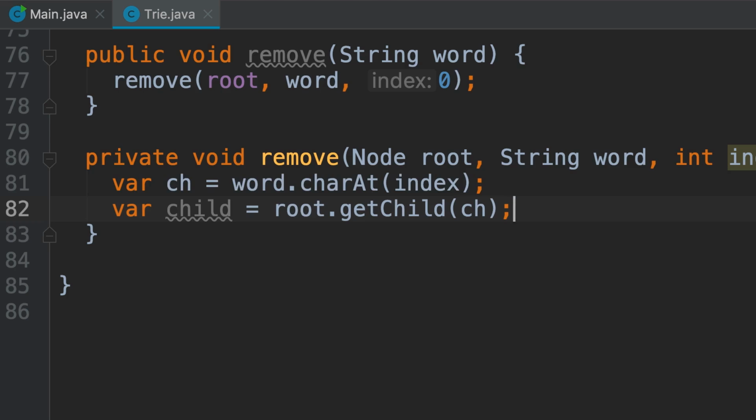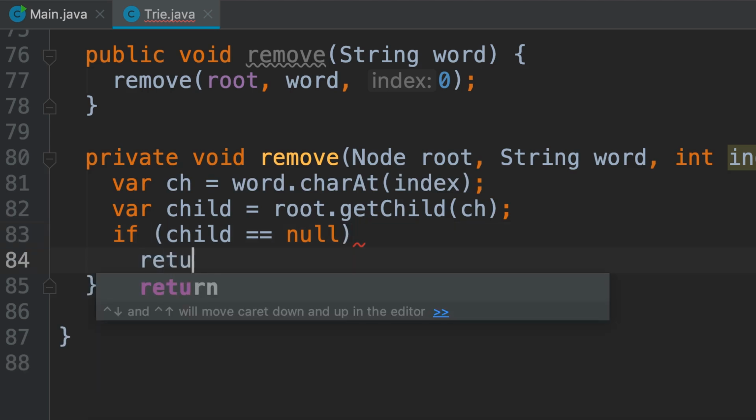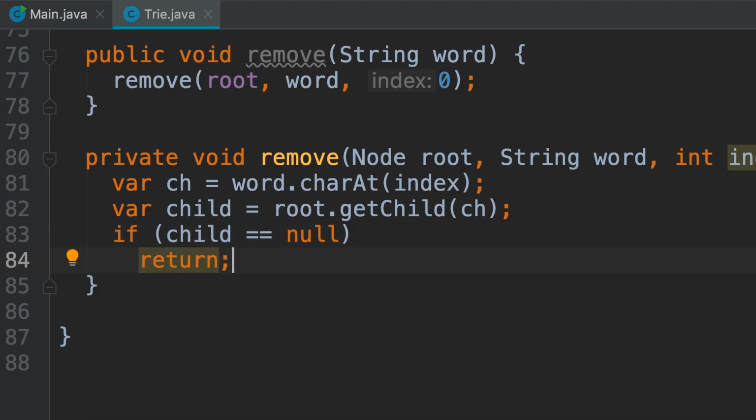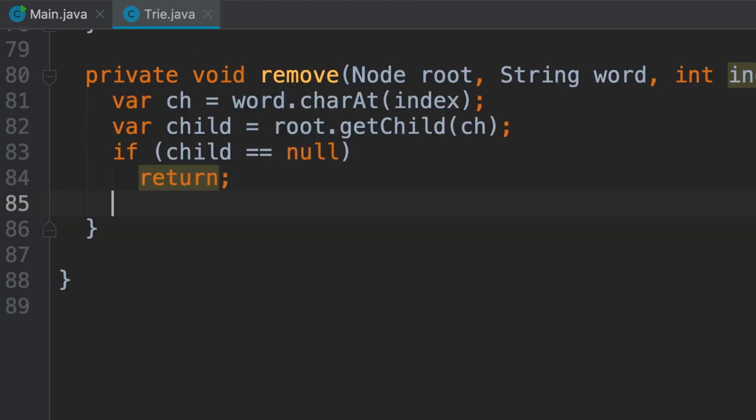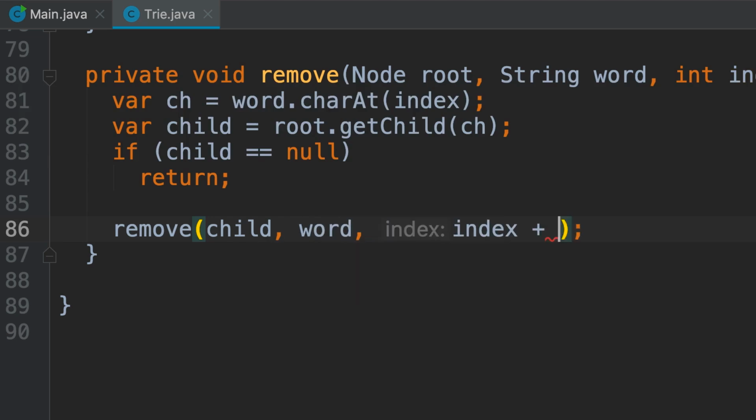However, it is possible that at some point, child becomes null. If we try to remove a word that doesn't exist in our tree, this child object is going to be null. So we have to check for that. If child is null, we're going to stop right here. Now, we could also throw an exception, but I think that's a little bit too aggressive. I would rather return silently. Not a big deal. Now, at this point, we have the child object. So we recursively call the remove method, give it this child node, the same word, and the next index. So this is the recursive part.